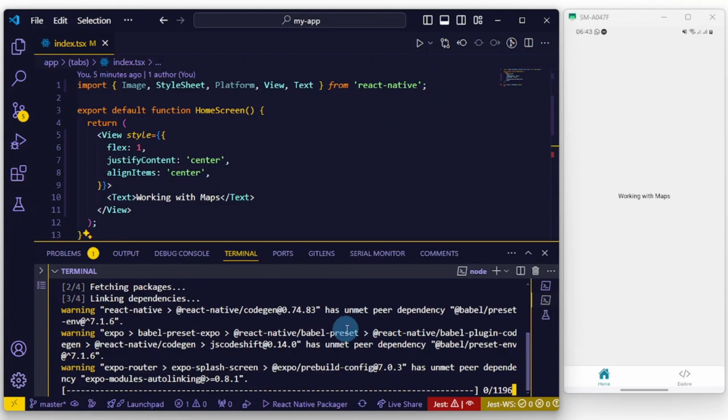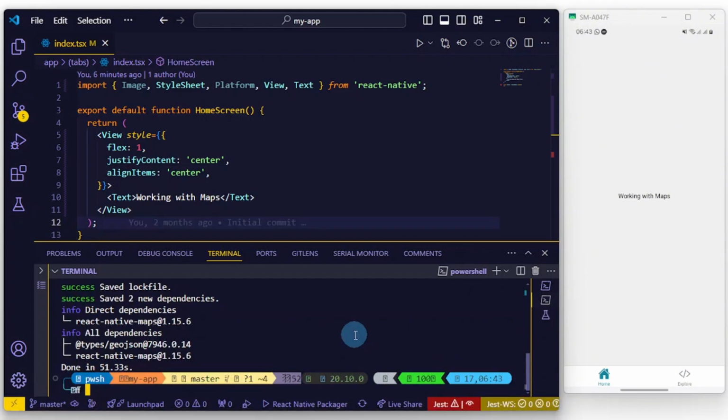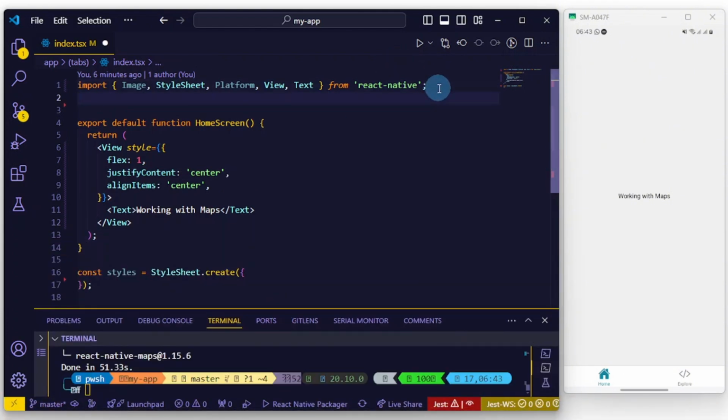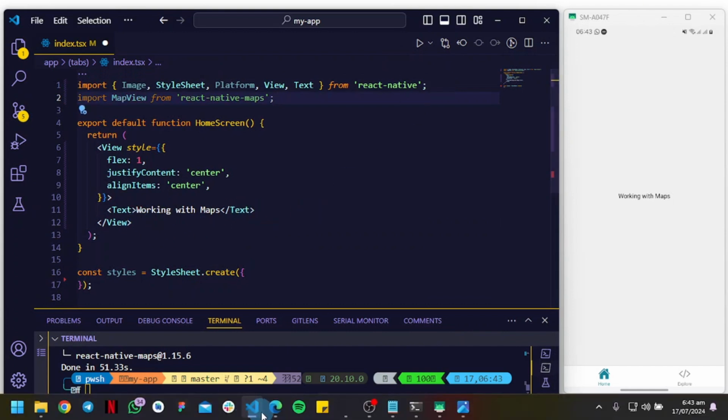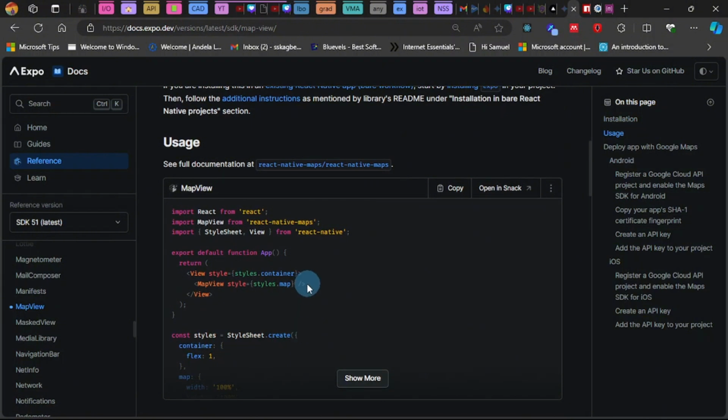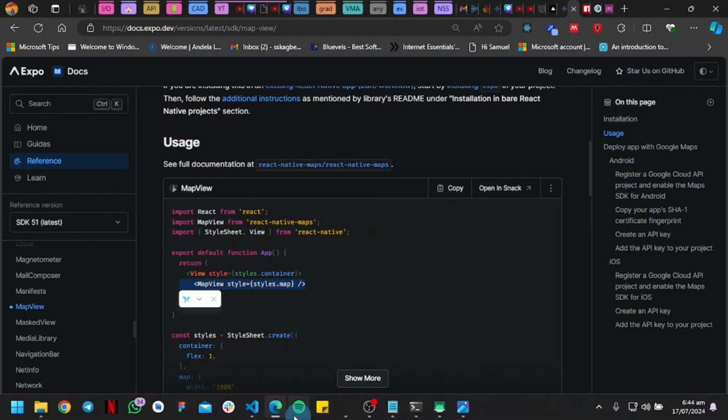This thing is taking long. Let me pause the video. So once this is done, we continue. Okay, it's already done. The installation is done. So let's pop this in map view, and let's go to the documentation once again. Let's just use this. Let's just copy paste the code.